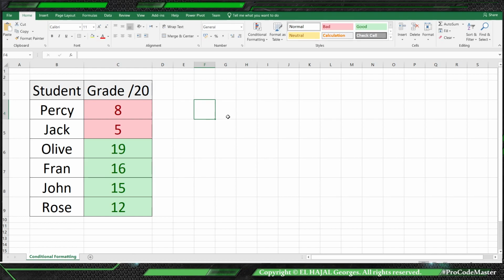Now, if I have a value here, for instance, 8, and it should have been 18, Excel will directly highlight it with the respective color. Here, for instance, if it is 2, it will become like this.